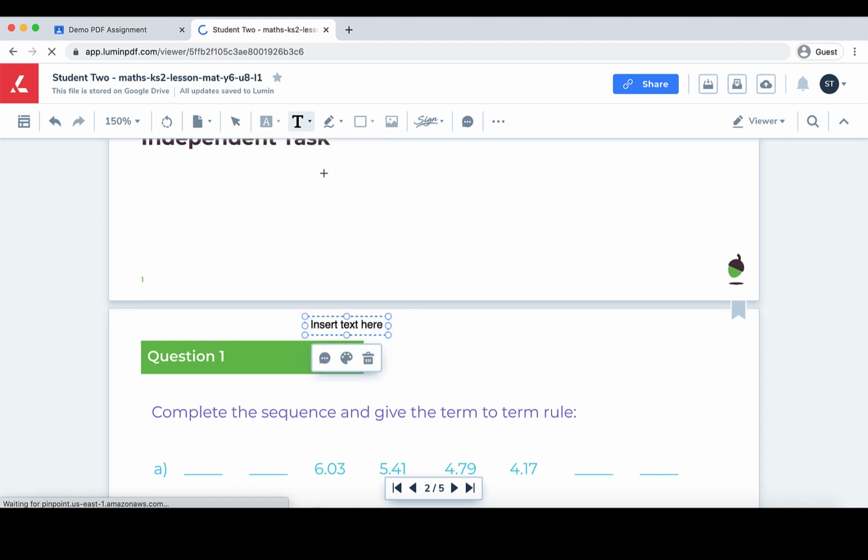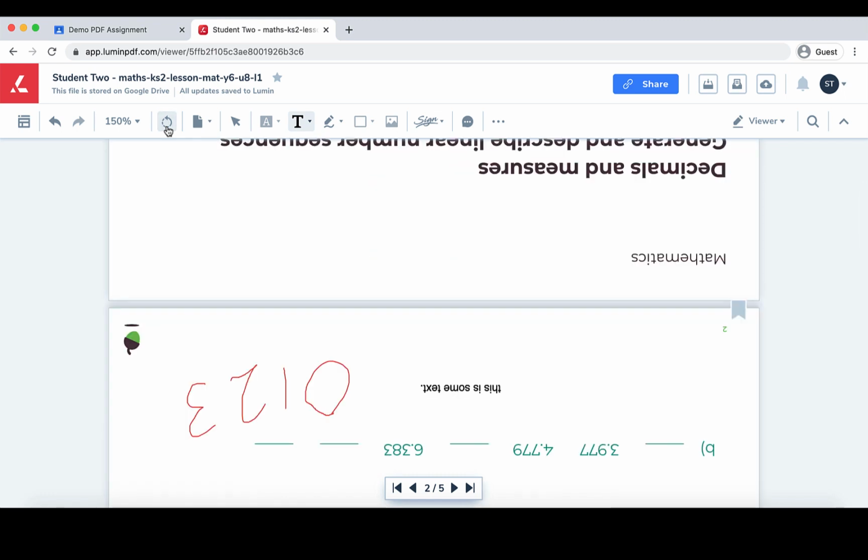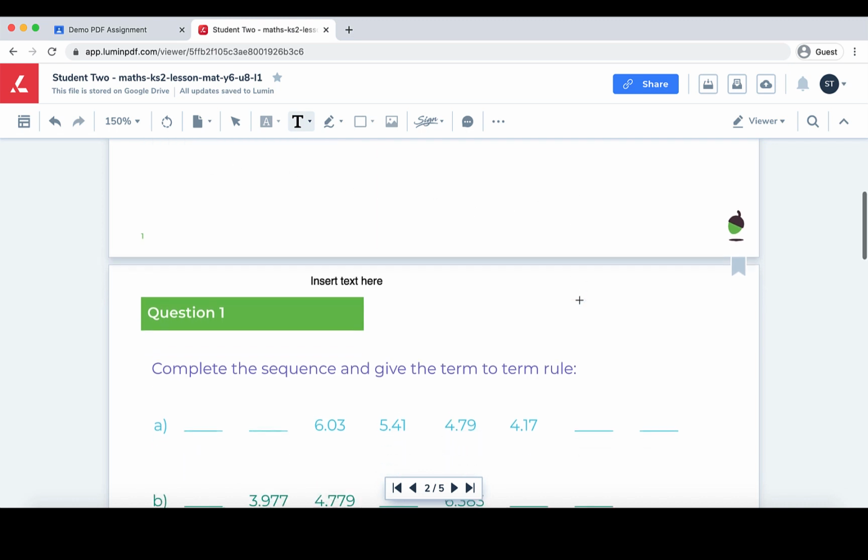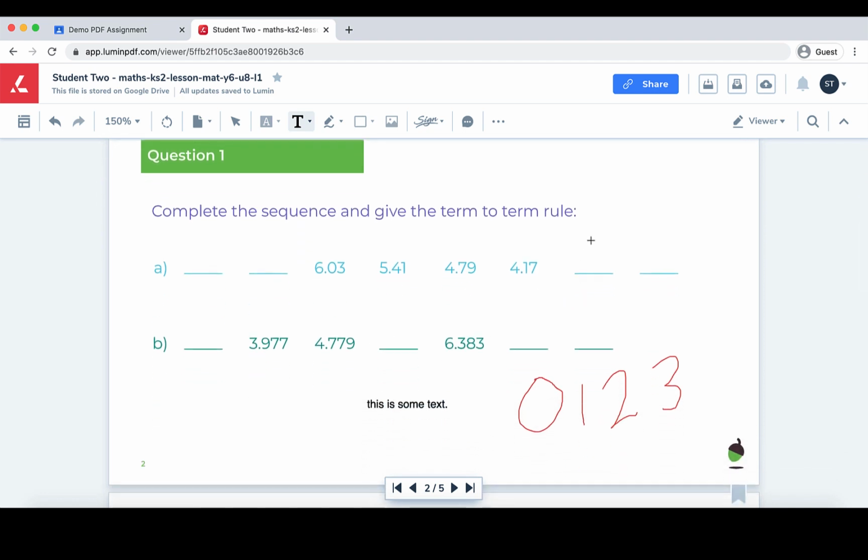So they're the two tools that I think are the most useful to the children to be able to fill in PDFs. And if you make a mistake, you can undo it here. If your PDF is sideways, you can also use the rotation button here to rotate it round. That can be quite handy if a piece of work's been set and it's been scanned in and it's gone a bit dodgy.